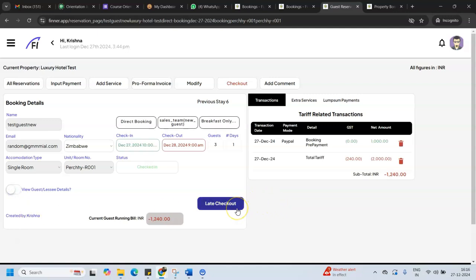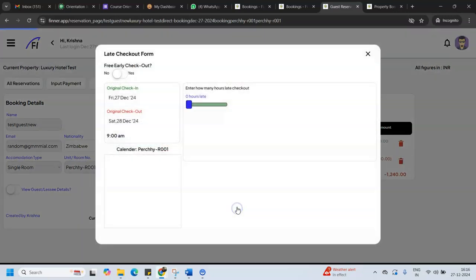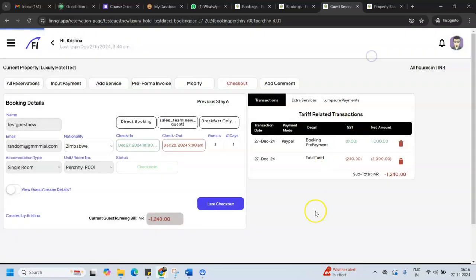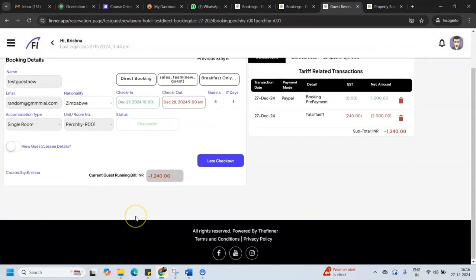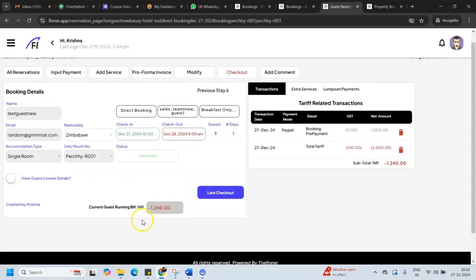You can also ask for a late checkout. You can click on it and a late checkout form opens up. So a lot of functionality is there, but we'll just try to keep it basic. You've clicked here. Now the person has come to the property, and now you want to do a check-in. So you're seeing we've done the check-in and the person is checked in.